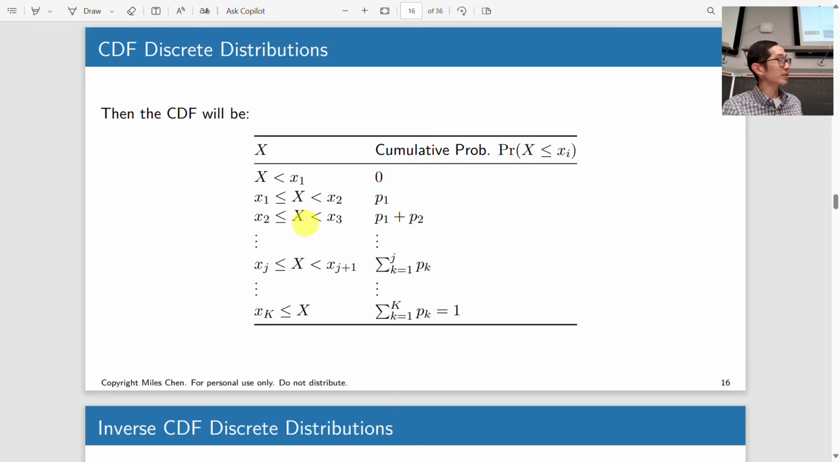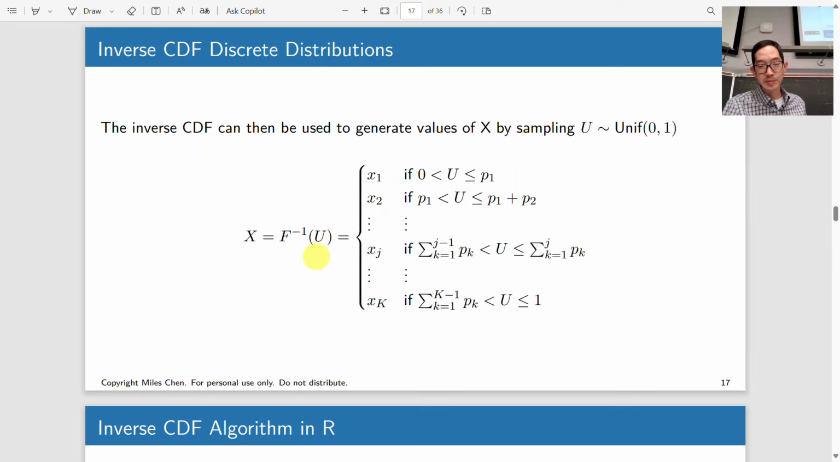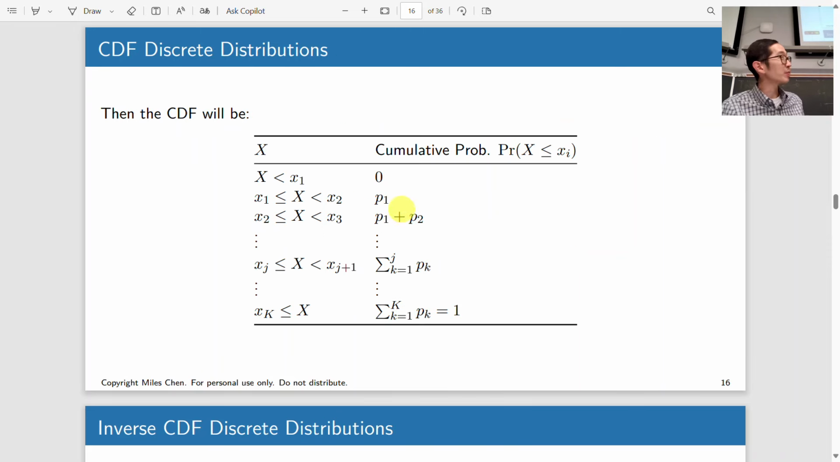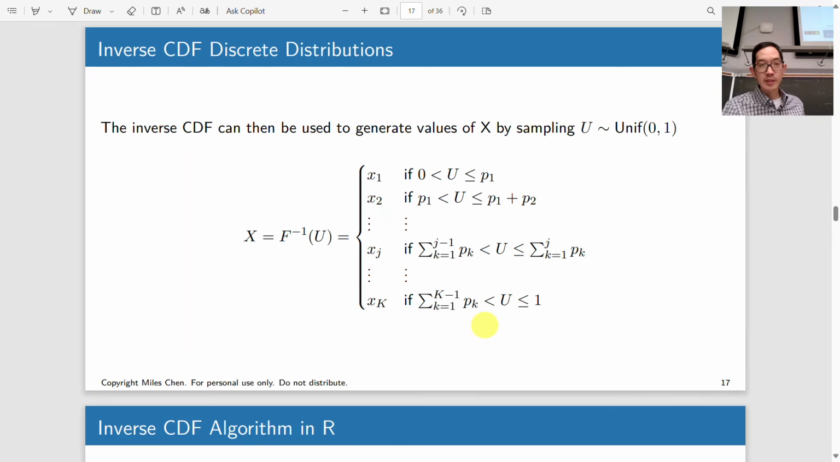where you will get whatever your cutoff values are, x1, x2, x3, okay? And then the cumulative probabilities will be 0, p1, p1 plus p2, and so on and so forth, up to the sum p sub j, okay? And then for values greater than the largest cutoff, your sum is going to equal 1. Okay, so this is how you would generate random values if you know the probabilities of each of these things.